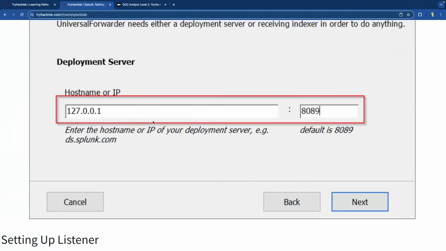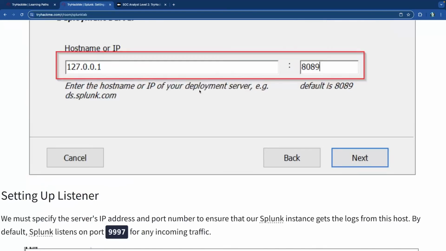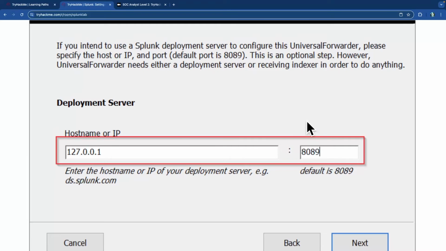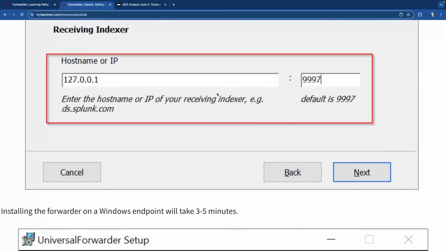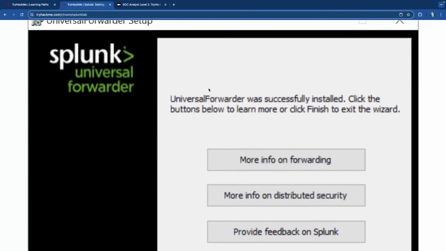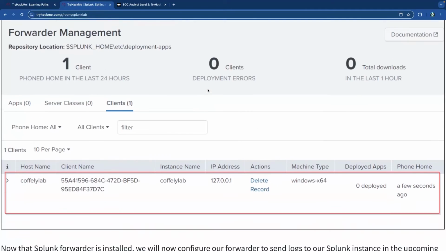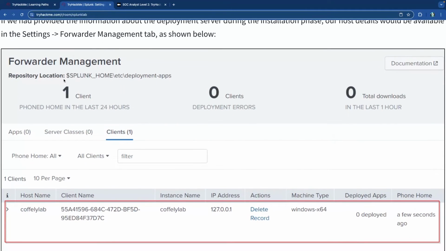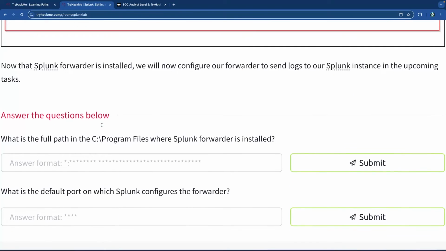So port 8089 is the port that is going to forward the data from, and this other one is the port that is going to listen on. And that is basically it. After that, it will be done and finished, and we should have one under our clients set up for forward management. We should have something that's already set up, and it'll show everything to us.